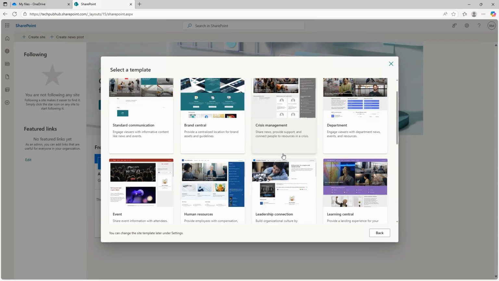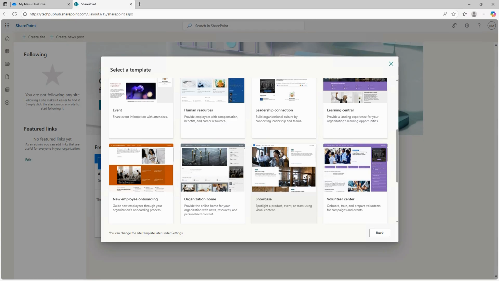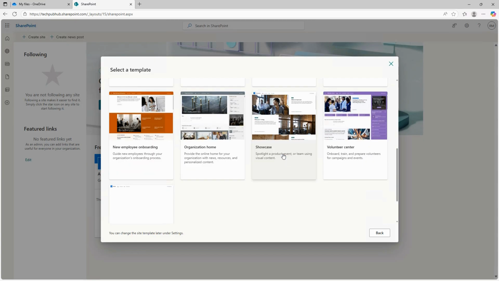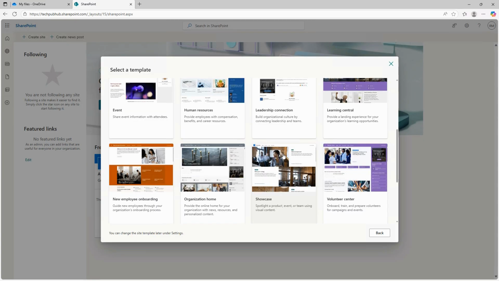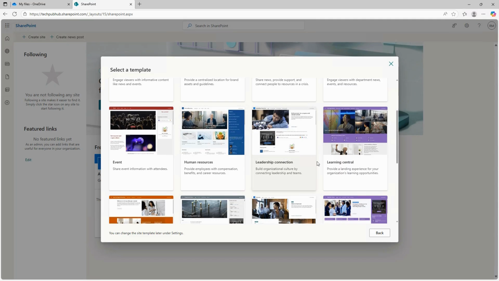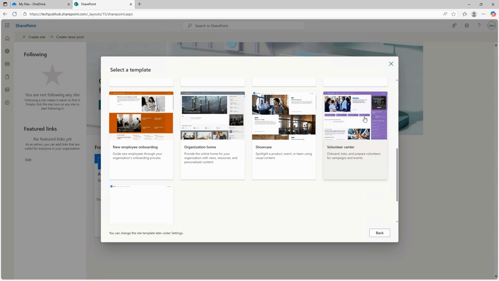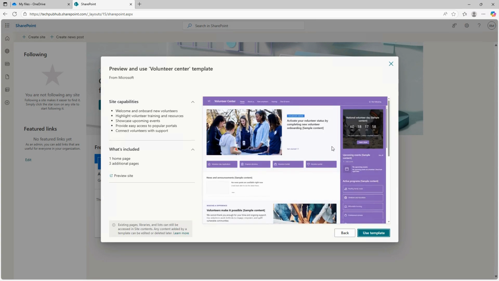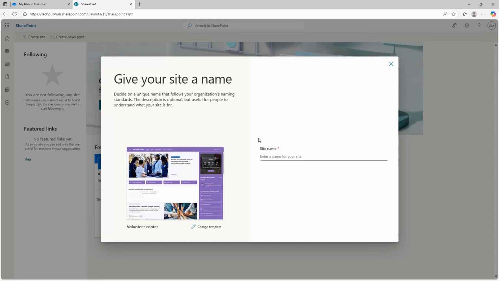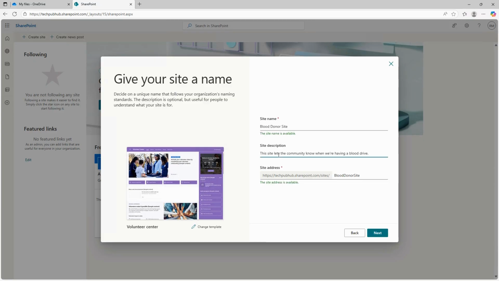Look at all these different templates that I can use. And I can choose based on different types of verticals, such as human resources, leadership, volunteering, and others. Let's create a volunteer center site. By default, you're going to see all of these particular graphics and buttons and links and things like that based on the template, but it's expected that you'll probably go in and make some changes.